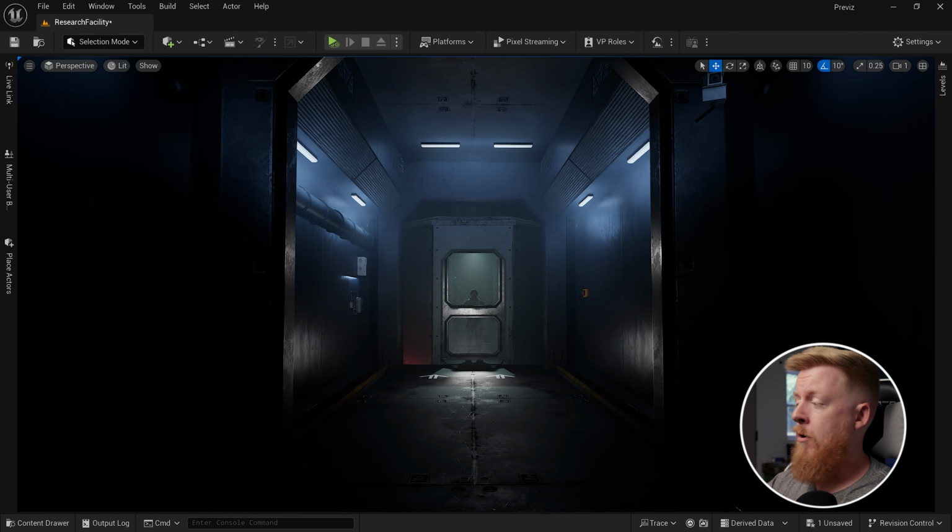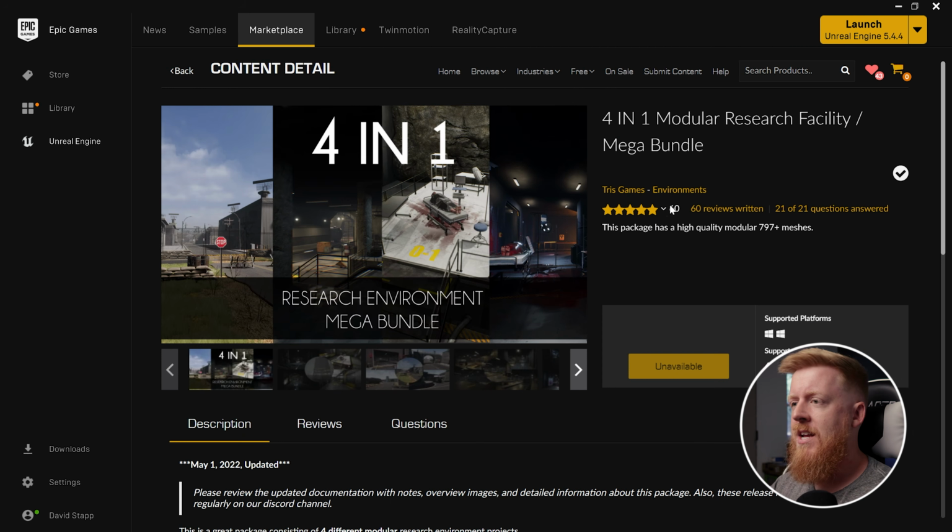So now that we've defined what this is, I now want to hop over to Unreal Engine so that I can show you my Previz workflow. This right here is an environment I found in the marketplace. It is actually this right here, the 4-in-1 modular research facility bundle.